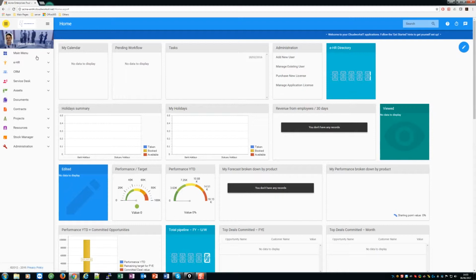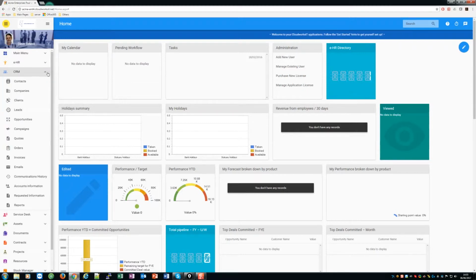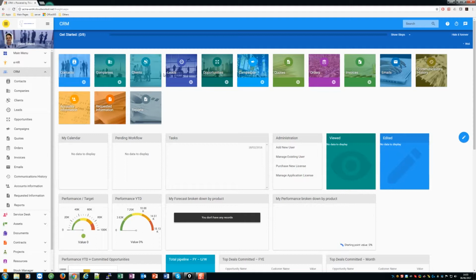But in a general sense, each application is summarized by its main parent item. So CRM is obviously made up of a lot of constituents, which includes contacts, companies and clients. If I click on CRM itself, you'll see I've also got a cover sheet for CRM.